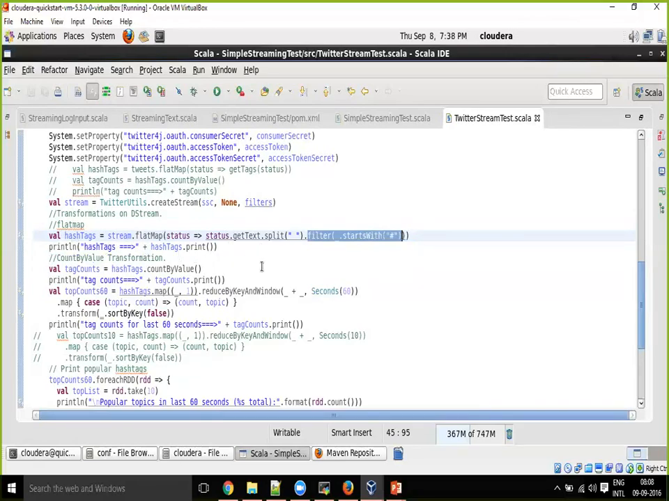For the sake of testing, I'm just printing them here. Then I can do a countByValue, which gives counts. This is not a window DStream, just a regular DStream, and on that countByValue I can print. But on these hashtags, I map every underscore comma 1, so I'm mapping every hashtag to comma 1.